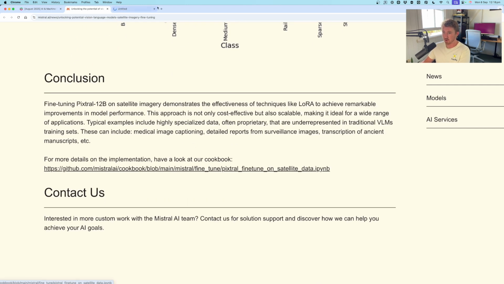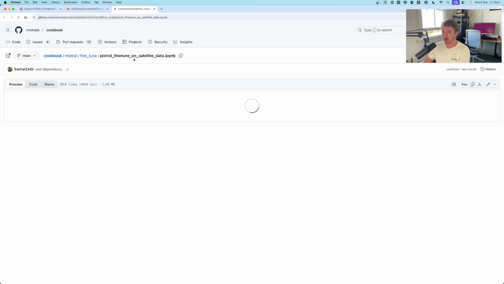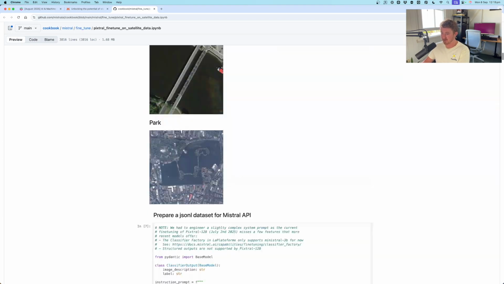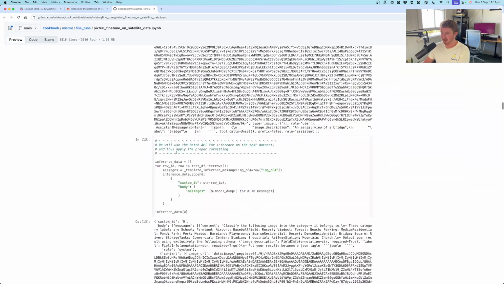So they also have a cookbook down at the end here. So if you want to fine-tune a VLM or see an example of that, go and check out this end-to-end notebook here of Mistral doing fine-tuning with Pixtral 12B.